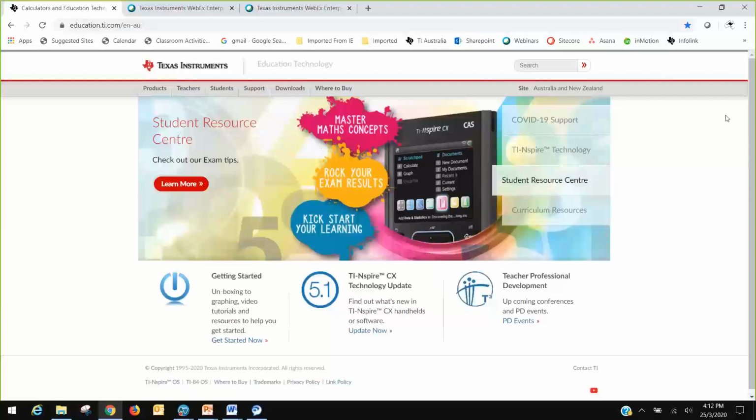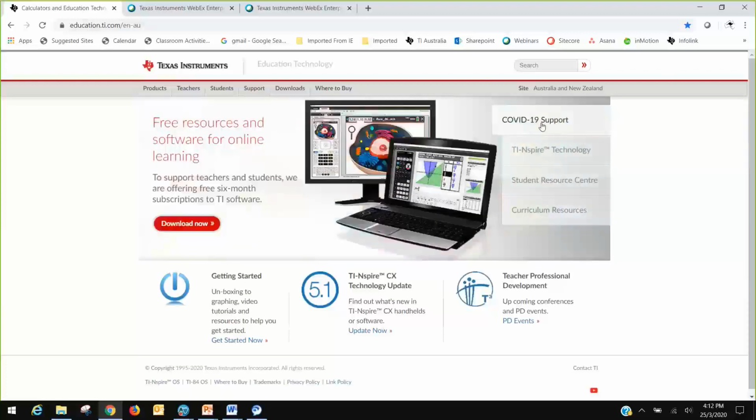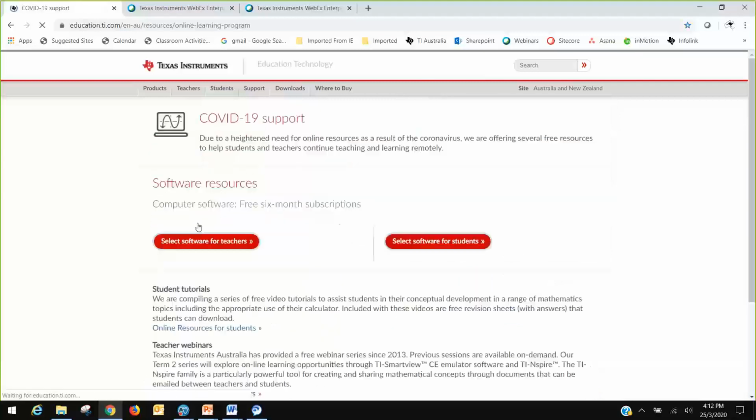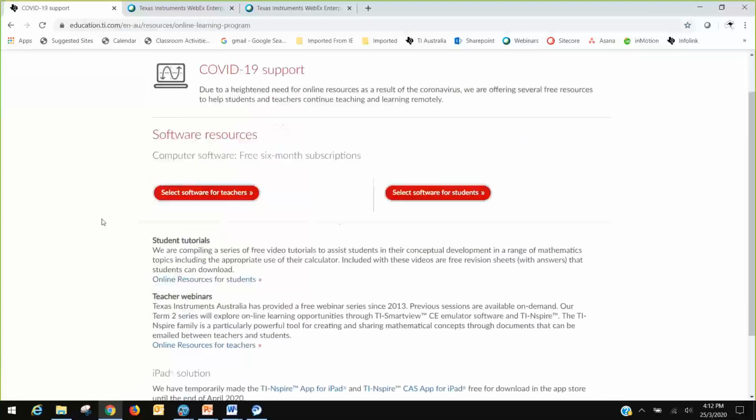So what we've done is we've put in a support package for schools that's completely free. It's on our website. You've got to go to the Australian website. And then if you click on download now, don't take your time downloading it now. You can wait until the webinar is finished. So you can select software for teachers or software for students. And then once you've made your selections, it will give you a license number that is going to work for 6 months. And that's completely free.